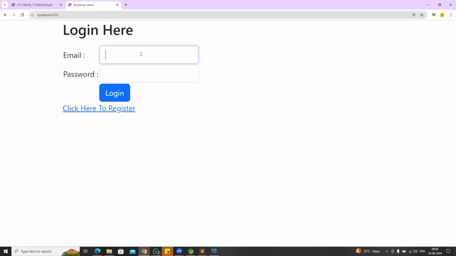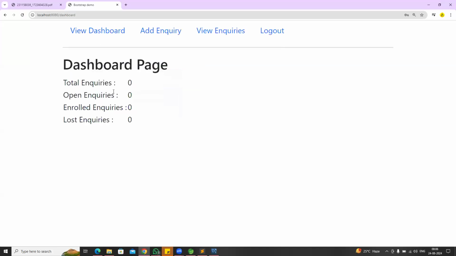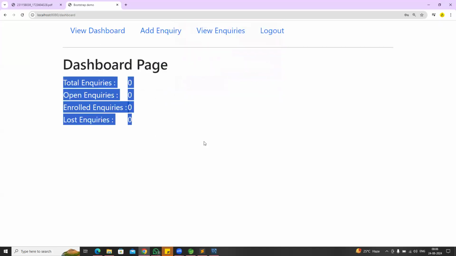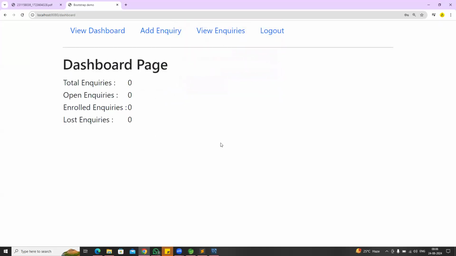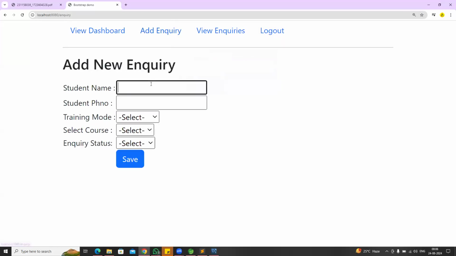Click on log out. Then log in with my mail ID, ashok@gmail.com, 1234. Login. So I'm getting zeros. I don't have any inquiries with my ID. I have deleted them from the table. Now go to add inquiry. I will add one new inquiry with some different name.